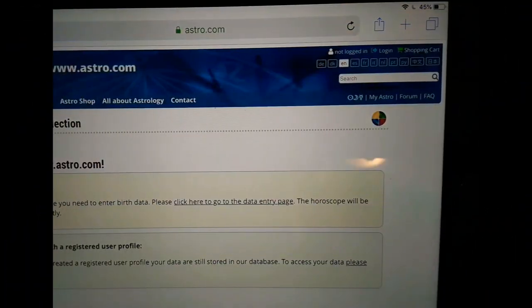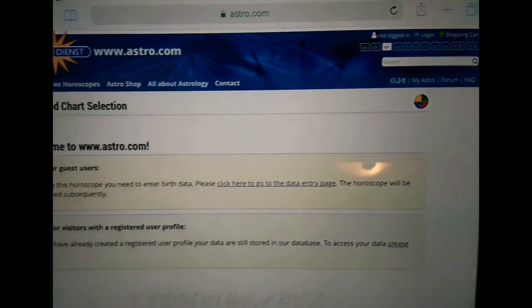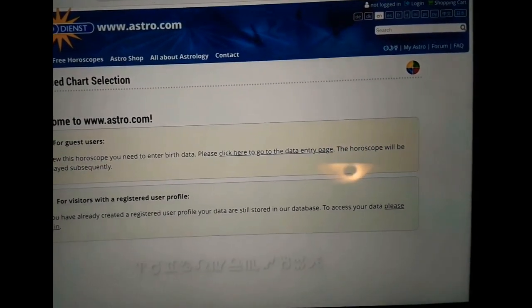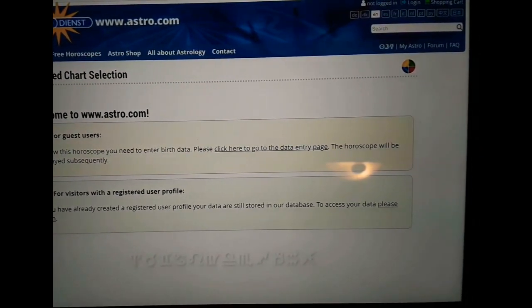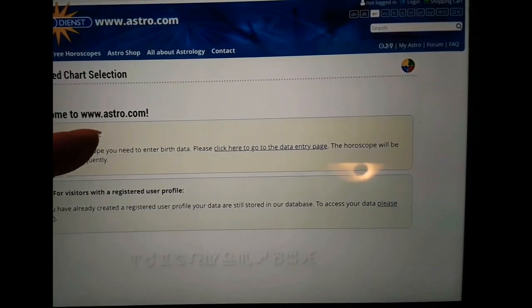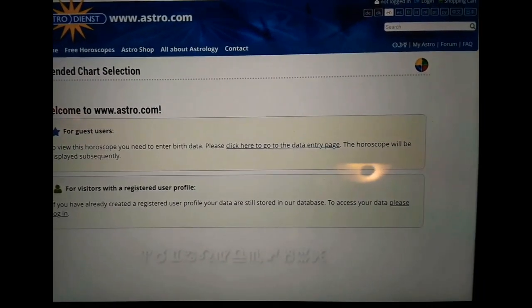Okay, and here we are. At this point on the website, they're going to ask you a couple of things. Your option is to use the website as a guest user, which is not a bad idea, especially if it's just a one-time use. But if you plan on pulling multiple charts, say if you're a mom and you've got a couple of kids in the house and you've got a spouse, it would be worth your while to go ahead and become a registered visitor.